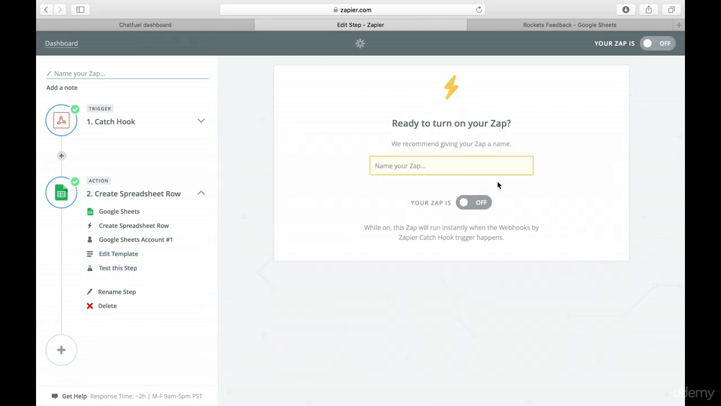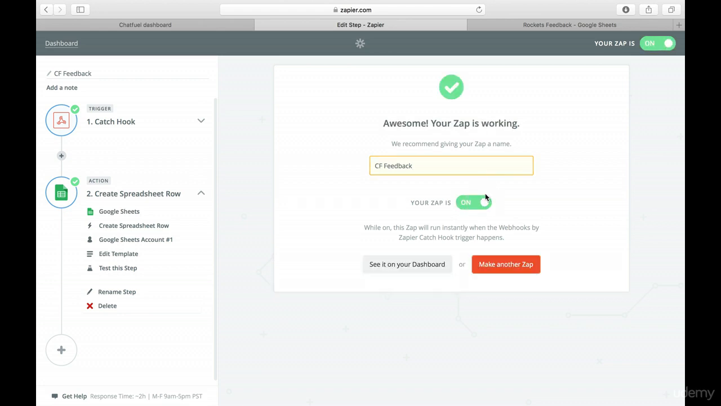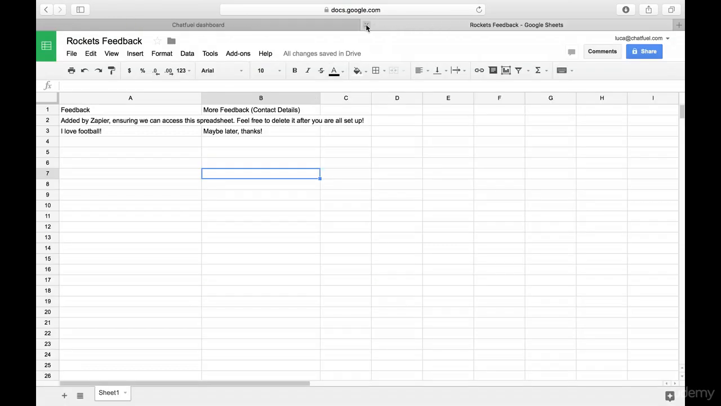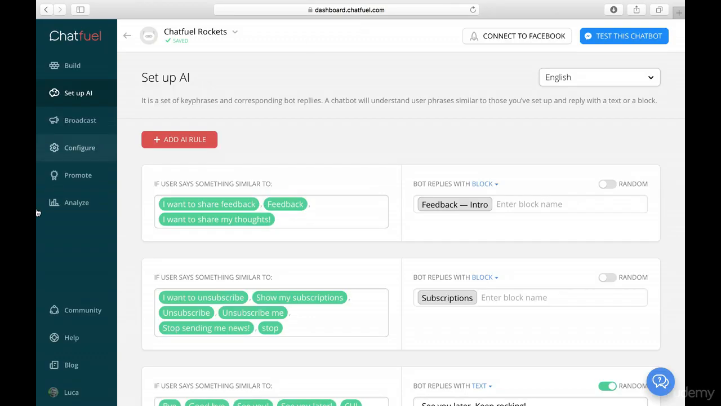Now whenever a user fills out the feedback form, it will be sent to the Google spreadsheet and come back to the user. Let's close Zapier. Let's also close our Rockets feedback sheet.